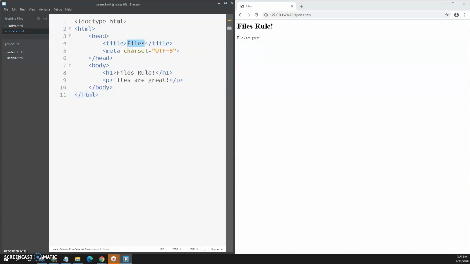So the title will not be files anymore. Sports. And then I'll change this to say sports are great. I don't know. Sports are great. I guess that's good. Alright, so these are your two pages. And up here where it says working files, you can flip between them.